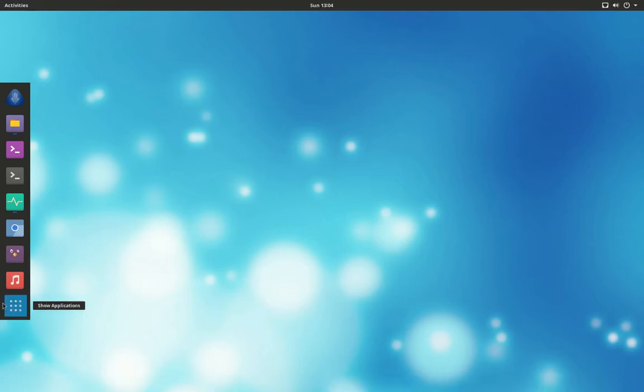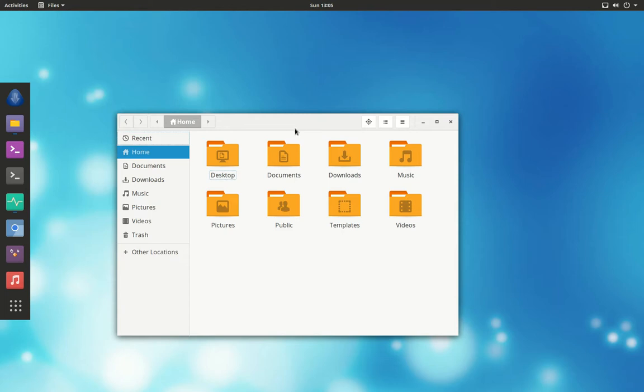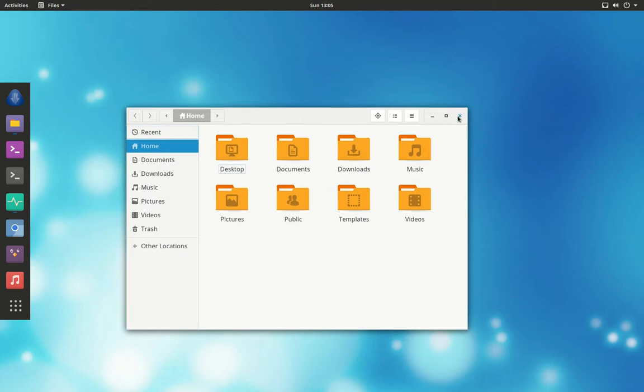Moving on here, the window manager here, and let's see if we can pop that one up here, is just the normal GNOME files window manager as you get with most of the GNOME Shell desktop environments there. So that's all good and well.